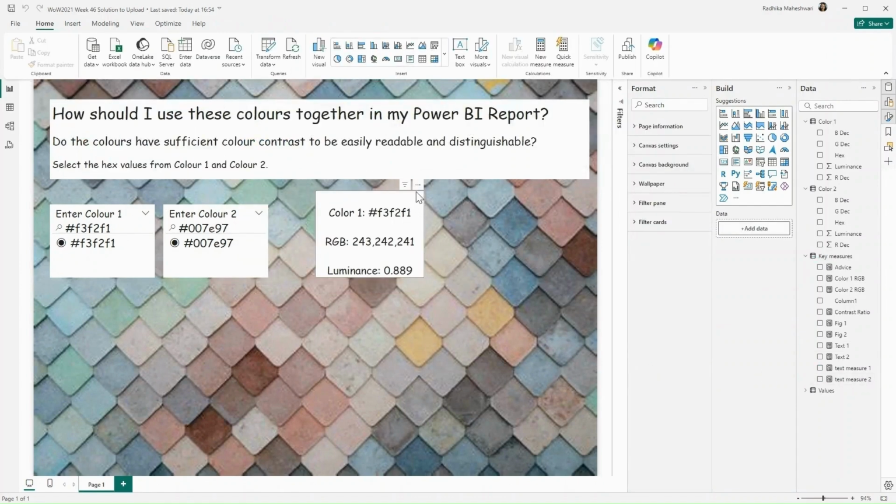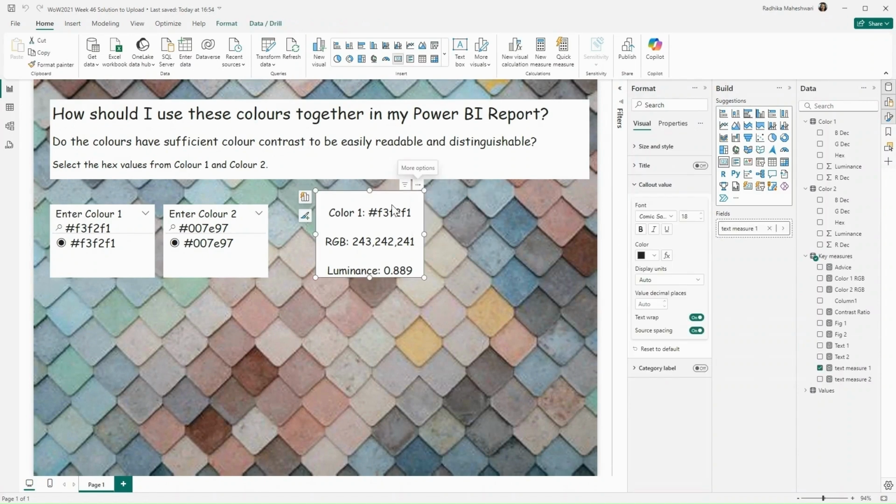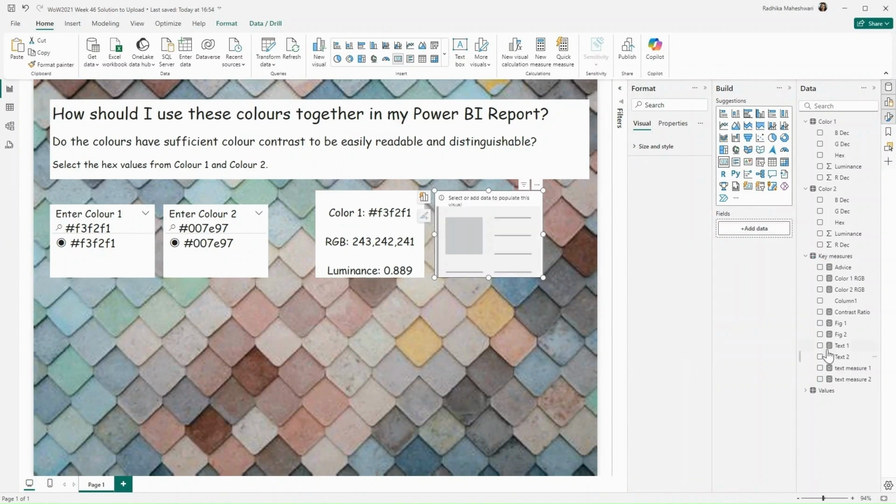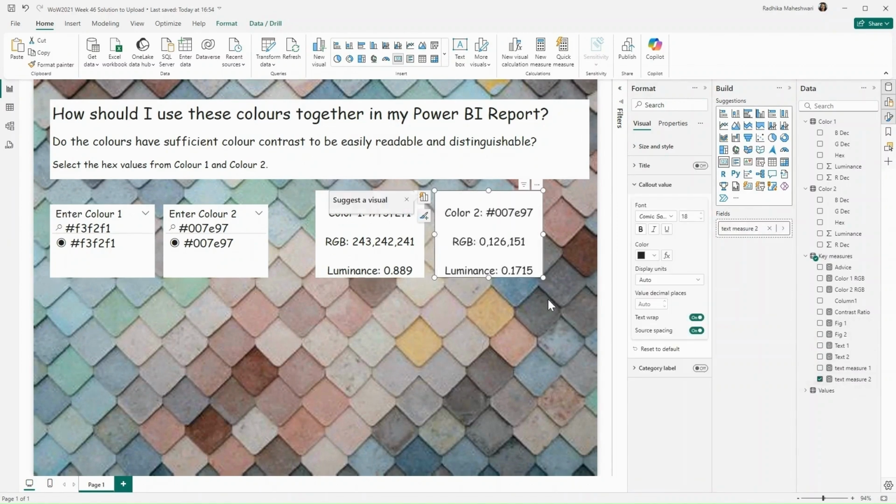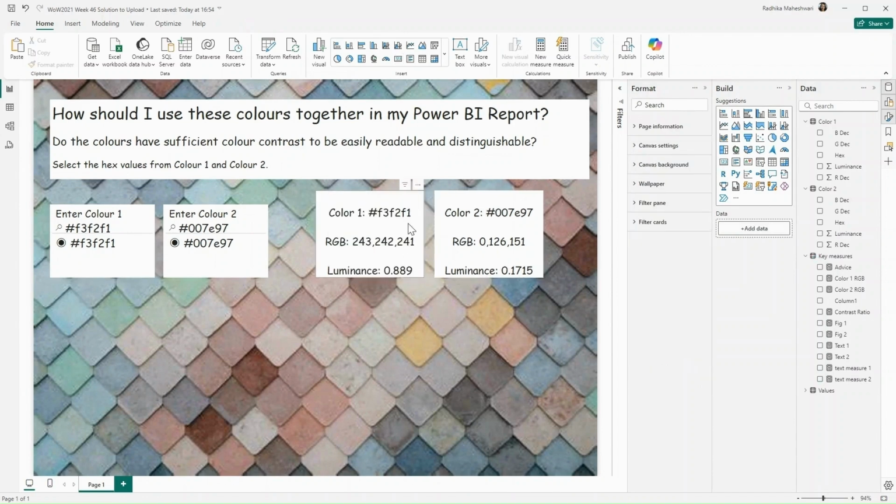And now I will just copy this visual and replace the value from here with text measure 2. So now we have this color as the hex color for both, and then we have RGB and luminance value. So now you can see I've got this measure and formatted it using unichar.